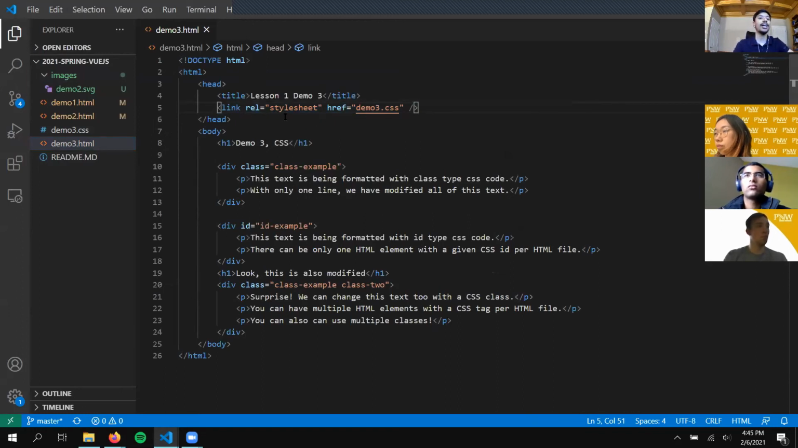Rel, again, is what kind of file we're loading in. We're loading a style sheet, right, to style our code. And href is where we're loading it from. And we're loading it from the file demo3.css. And again, if you're loading it from your own website, you do not need anything but the file name, or the path name is the technical term. But if you're loading it from an external source, for example, a Google CSS sheet, you have to use the https:// and the entire URL to load the CSS from that server somewhere else.